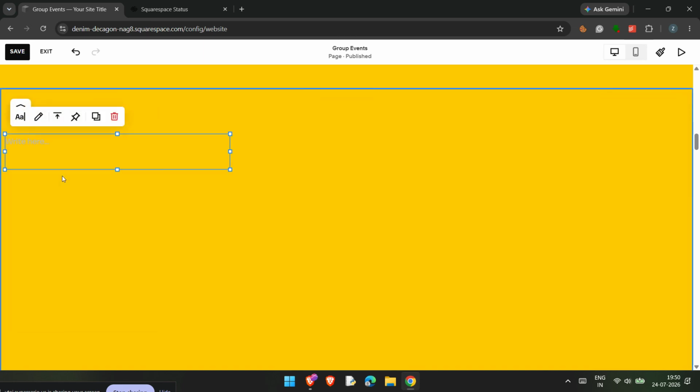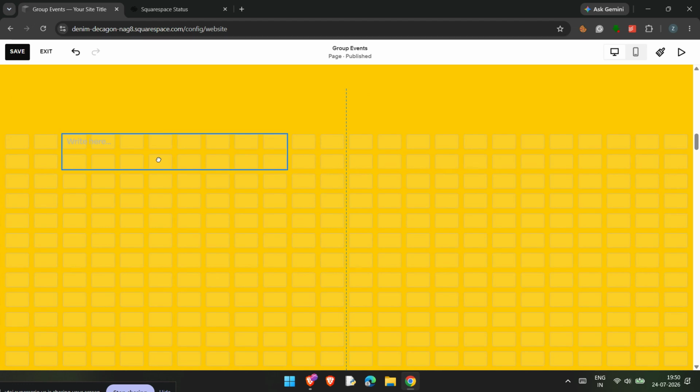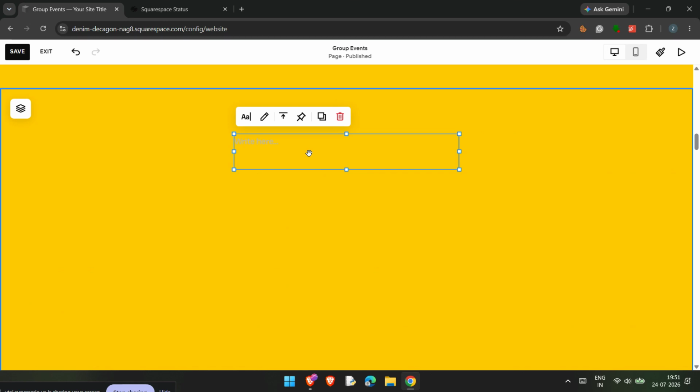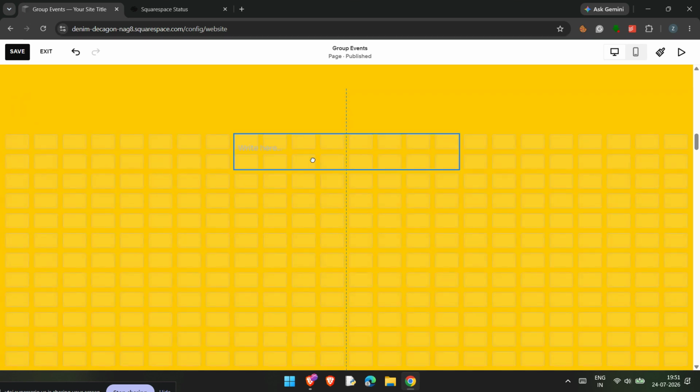At first, it may not be in the perfect spot, but that's completely normal because Fluid Engine is designed for drag and drop placement. Next, click and hold the center of the block, then drag it anywhere within the section. As you move it around, you'll notice a blue background grid appear. This grid is very helpful because it shows you how the block aligns within the section and helps you place it neatly alongside other content.